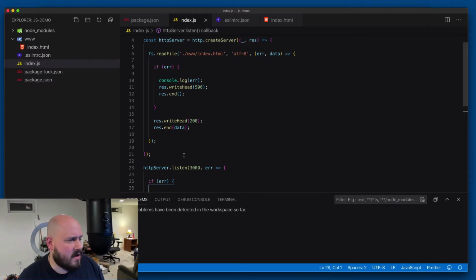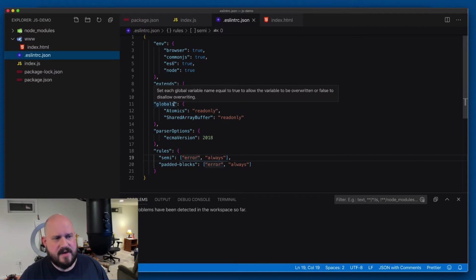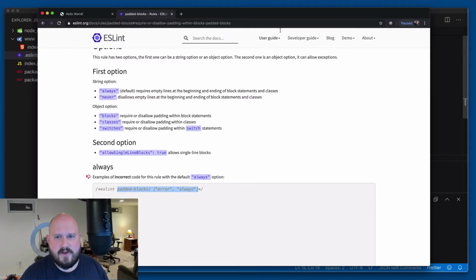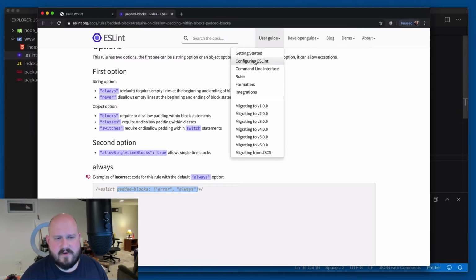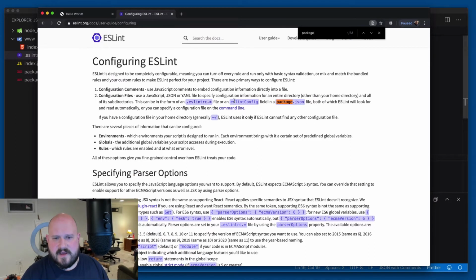Now, what I don't want is to have an ESLint JSON file. Nothing technically wrong with it, but I'd rather put it in my package JSON just to reduce the number of files I have to contend with. So let's go to the user guide here and see configuring ESLint. Let's see if we can find a package JSON. Here it is, ESLint entry.